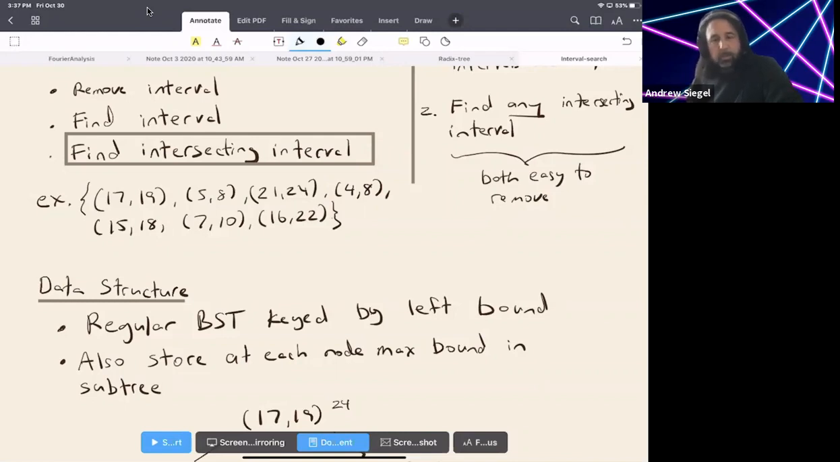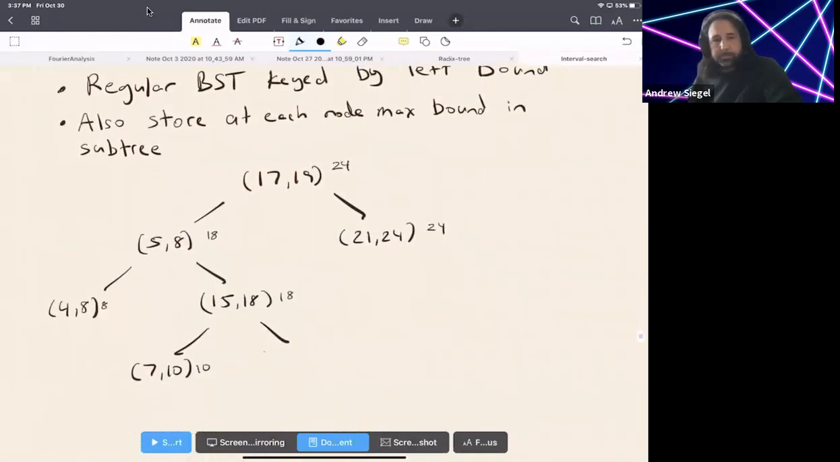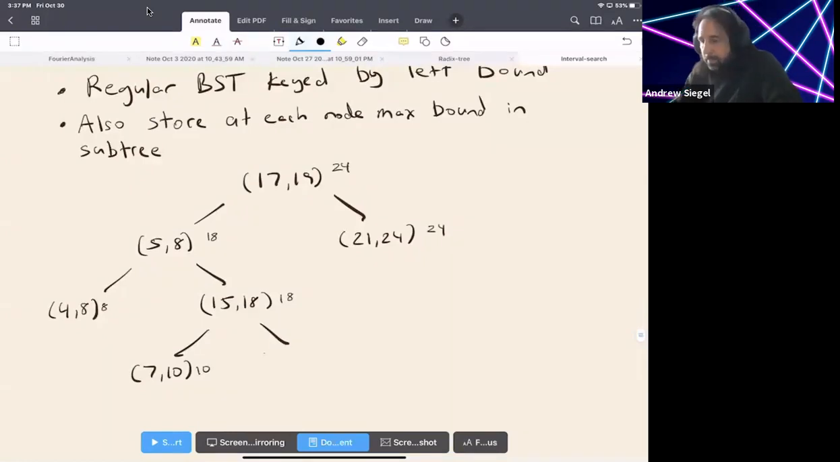So imagine then that we wanted to build one of these data structures with the first, say, 6 of the keys that I have listed in the example, and then I'll add the 7th, and we'll go through the add process together. But if we built the first 6, it would look just like this. Okay, so we see that in a regular binary search tree, the root is keyed by 17. So just to the left of it, it's keyed by 5. To the left of it's 4. 15 would be to the left of the root, but to the right of the root's left child, and so forth. So we're just doing a regular binary search tree with the left bound as the key.